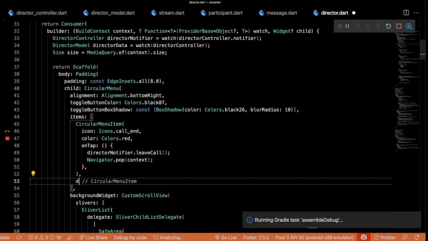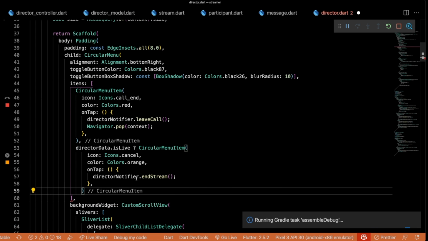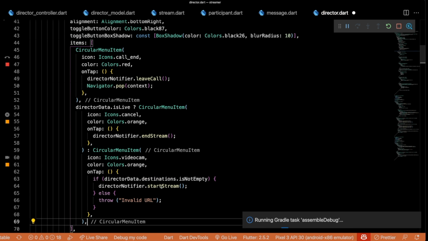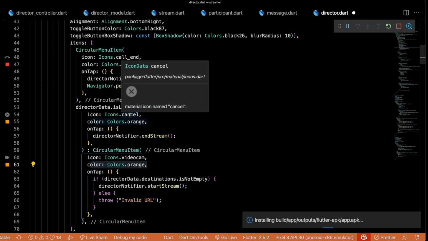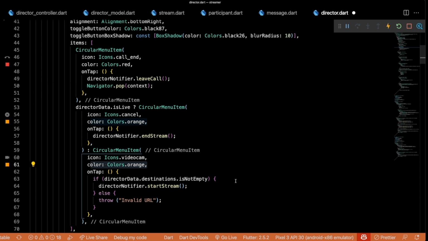And then the second item we'll have in here is check whether we are live or not. If we are live, add a button called end stream, where we call the end stream function that we haven't yet implemented. And if we are not live, we will call start stream. And the colors will be orange for both of them. And this one will be a video cam icon, and then this one will be a cancel icon. And then we also do a little check here before we start it to make sure that there's at least one destination where we want to start the stream to. If not, we'll throw an error called invalid URL.